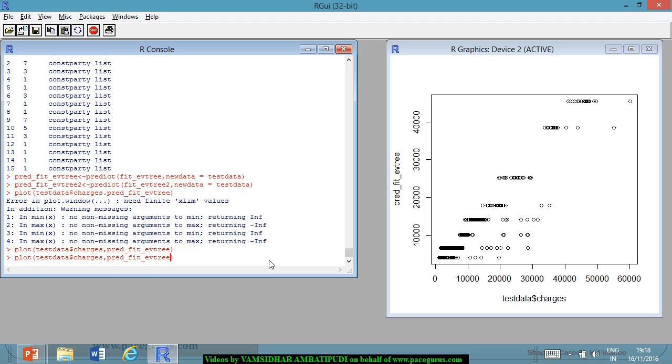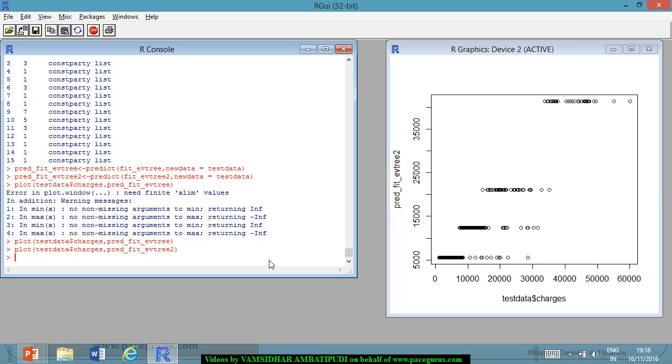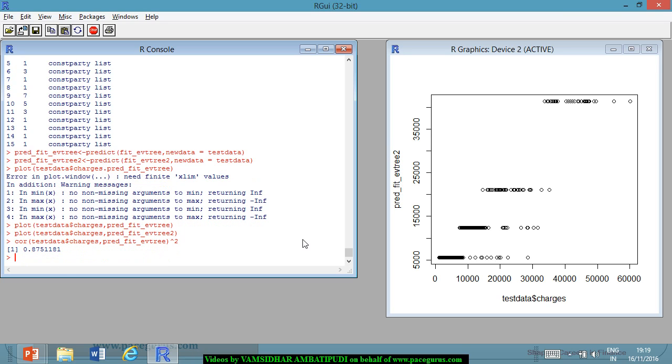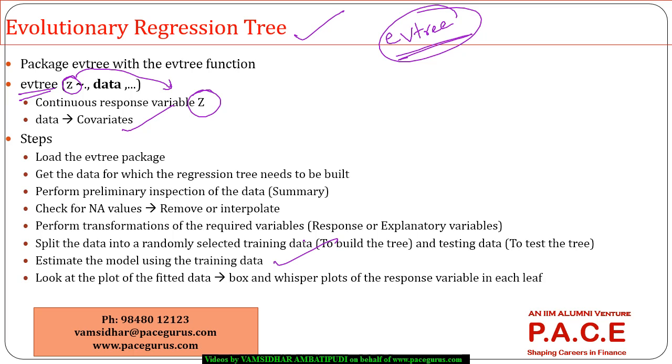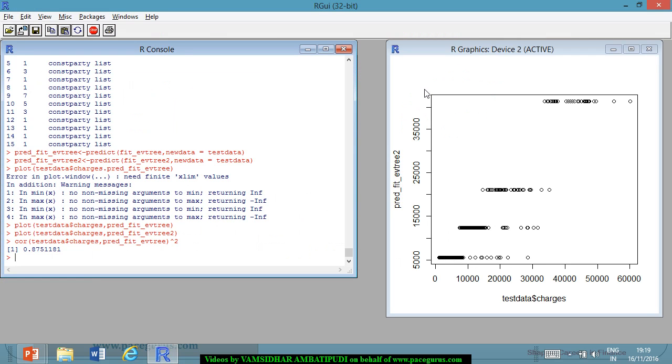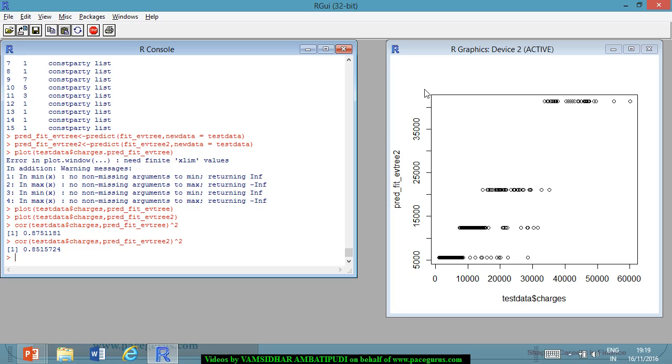And similarly, when I'm going with this two-stage model, it is coming out more in this way. So rather than using the plot, I would like to see the correlation squared in case of unlimited depth tree. The correlation squared is coming out to 87.51%, the evolutionary tree. When we are using unlimited depth, it has come out to 87.51, whereas when we are going ahead with the tree 2, it is around 85.15.